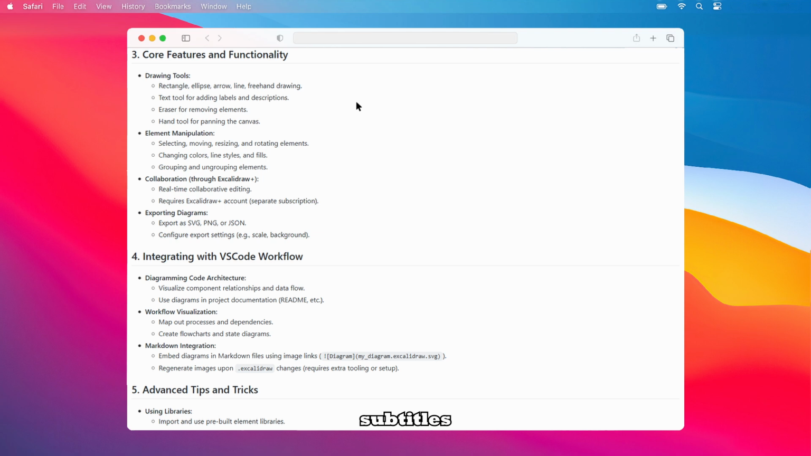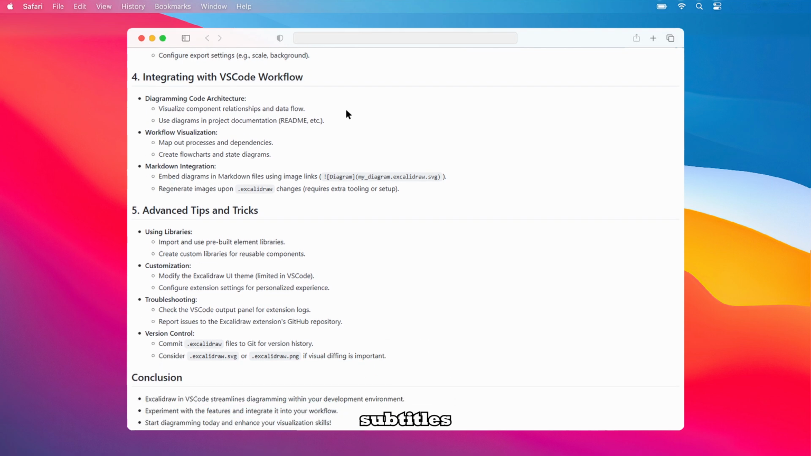You can integrate with Markdown by embedding diagrams in Markdown files using image links like my_diagram.excalidraw.svg, and regenerate images upon .excalidraw changes, though this often requires extra tooling or setup.